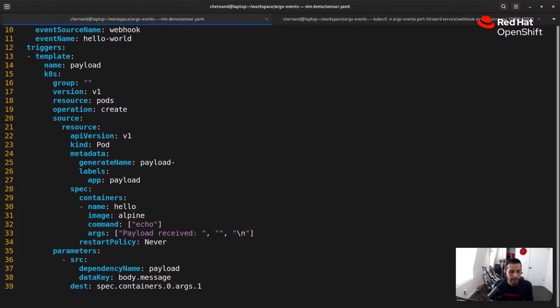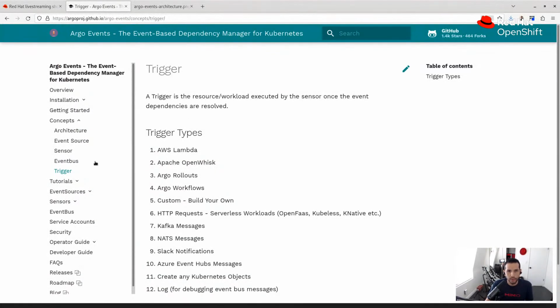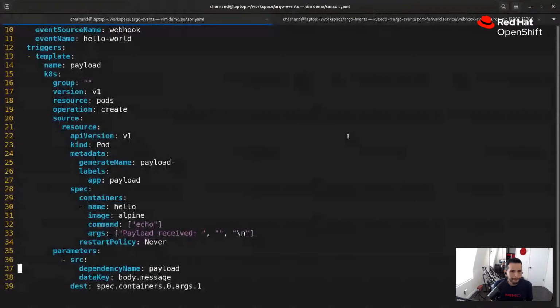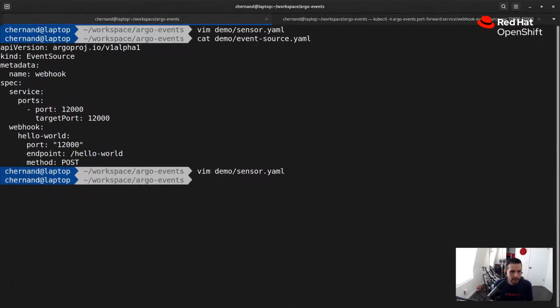So let's create this, right? Just to recap: I'm going to hit the webhook. The event source controller is going to write that payload into the bus. The sensor is going to say, oh, hey, someone satisfied this dependency. And then since someone's satisfied this dependency, I'm going to take that payload and inject that pod with whatever message I get and create a pod, right? And so let's create that here.